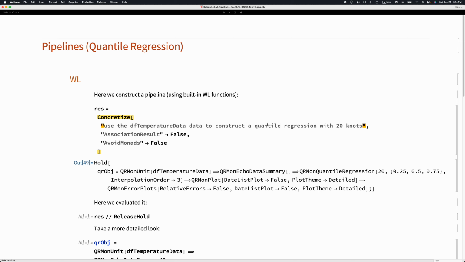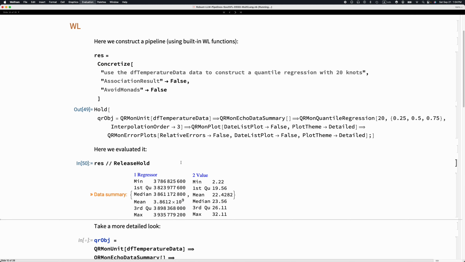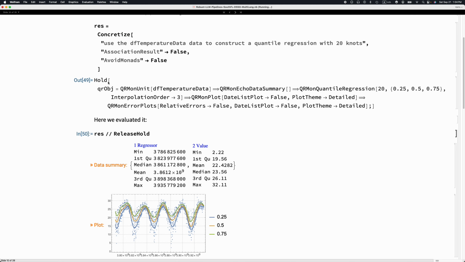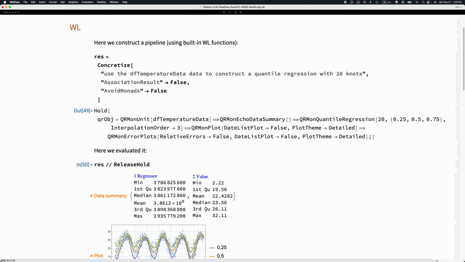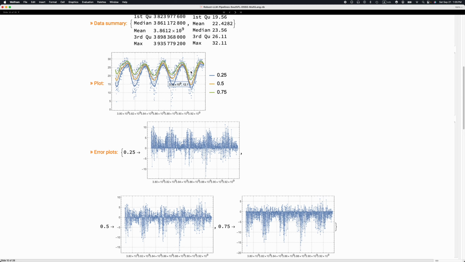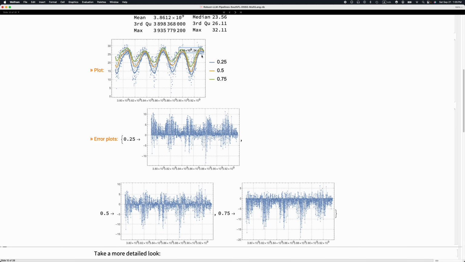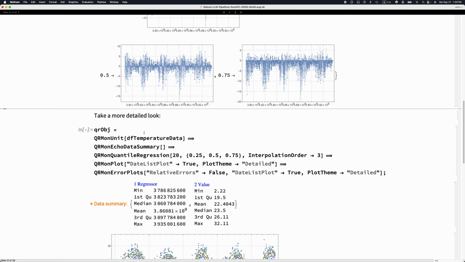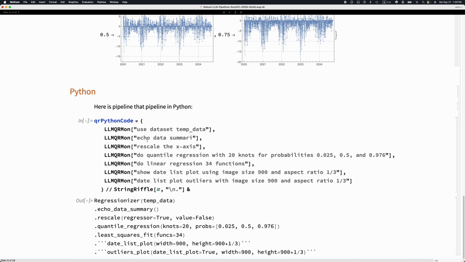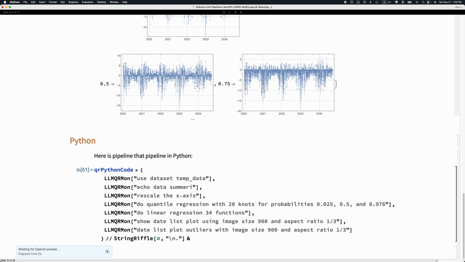Anyway, this is a quantile regression pipeline, which we can see here has been translated more or less correctly. This is in Mathematica, and if I release the hold, we actually do get, from this temperature data, a pipeline, and we get some quantile regression fits and so forth. This is how this pipeline looks. And because I said this is multi-language, you can see it's the same perspective here. So we can do this in Python.